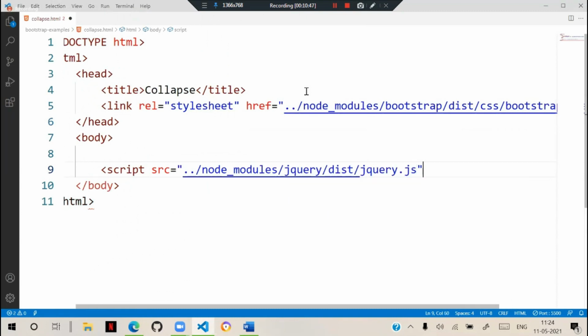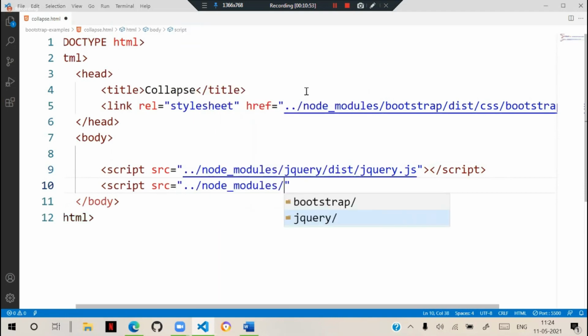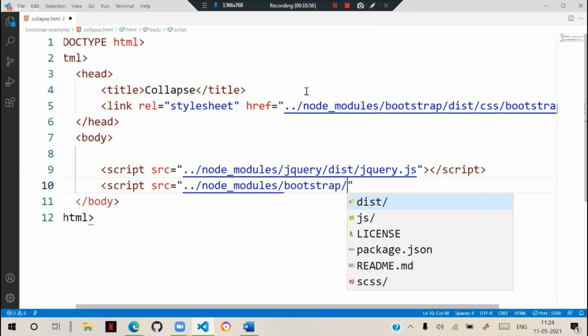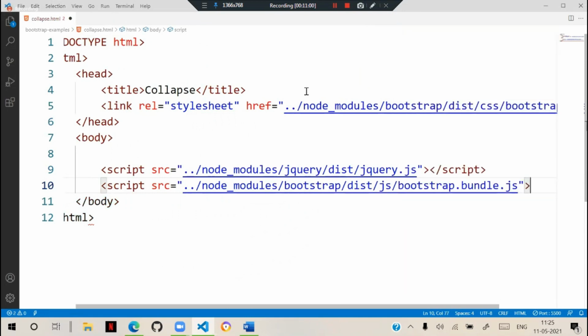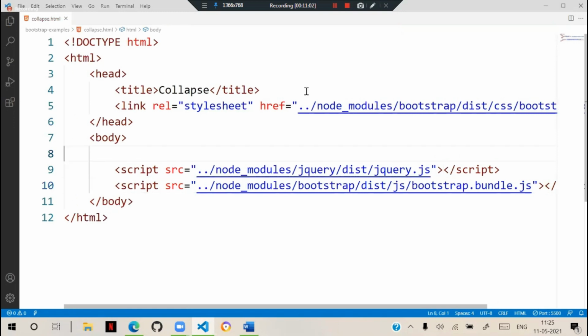In the body section, we will put the script src equal to node_modules/jquery/dist/jquery.js, and we have the script src node_modules/bootstrap/dist/js/bootstrap.bundle.js. jQuery interactions are also required for this. For general input groups and forms, you don't need them. Here we need this.